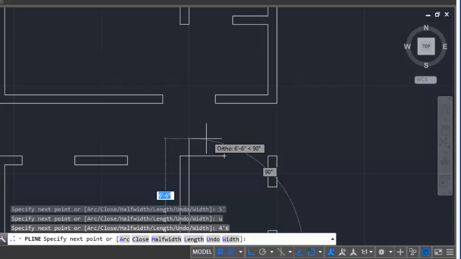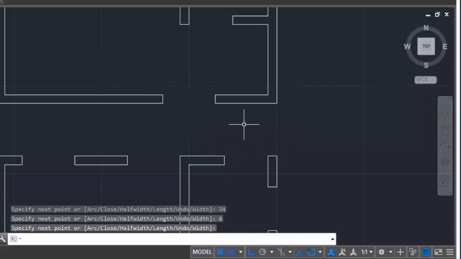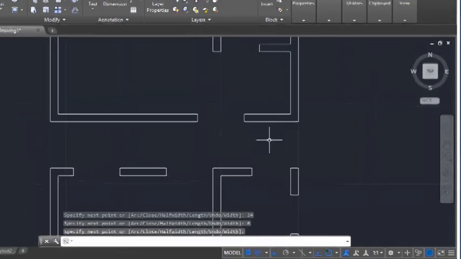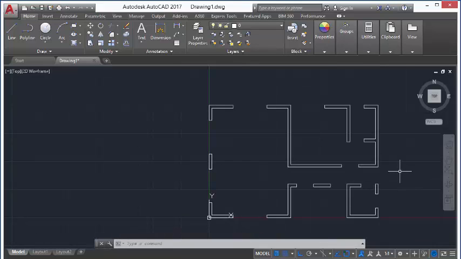Move up and type 5 feet or 60 inches, press enter. Move to the right and type 2 feet or 24 inches, press enter. Move up and type 6 inches, press enter twice to end the command and close the figure. Now go to the navigation bar and click zoom extent. This is the base for our 3D drawing.